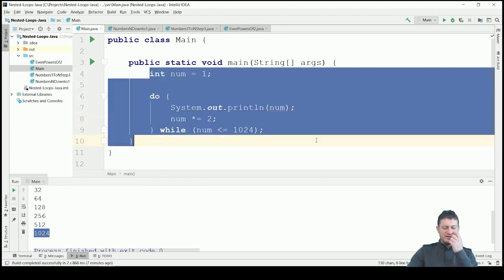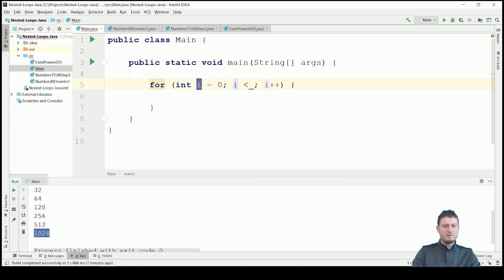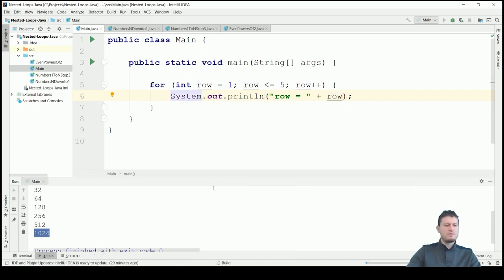So I'll clear this code to write the loop. For I, this will be row, it's from 0 to 5, for an example, or from 1 to 5 inclusively. So we can write something like row equals plus row. This is a normal loop. It will print the numbers from 1 to 5 here.